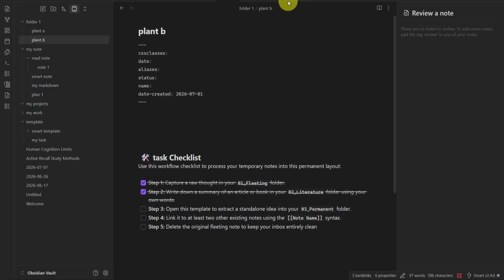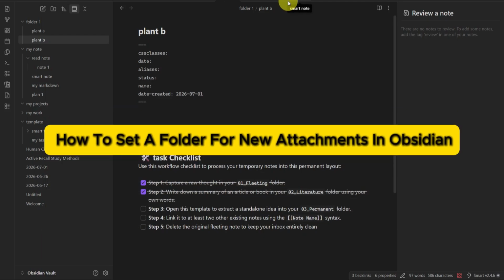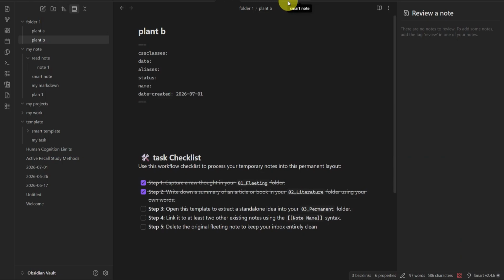In this video, we're going to show you how to set a folder for new attachments in Obsidian. Attachments such as images, PDFs, screenshots, documents, and other files are often an important part of your notes. Keeping these files organized can help maintain a clean vault structure and make it easier to locate resources when you need them. However, if attachments are saved in different locations throughout your vault, managing files can become confusing over time.